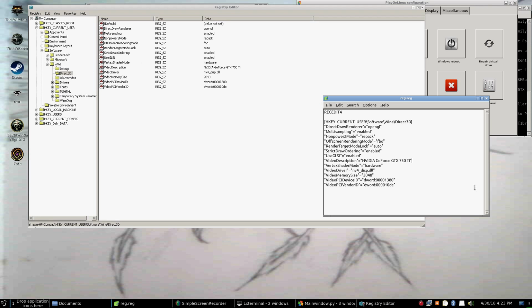And then you'll notice these are the same. So this is the DirectDraw renderer and OpenGL. To give an example of what this registry file will do for Wine, it says use the DirectDraw renderer of OpenGL. To explain what that is, Windows uses DirectX. So you need to translate that call to a program on your Linux system, which in this case is OpenGL. OpenGL is about the smoothest one.